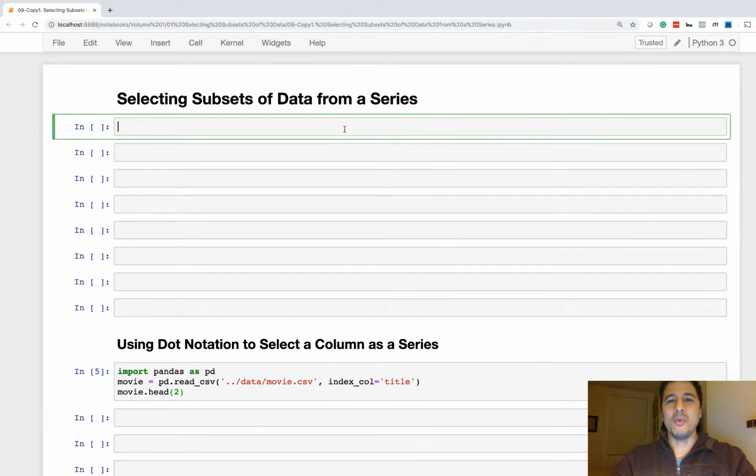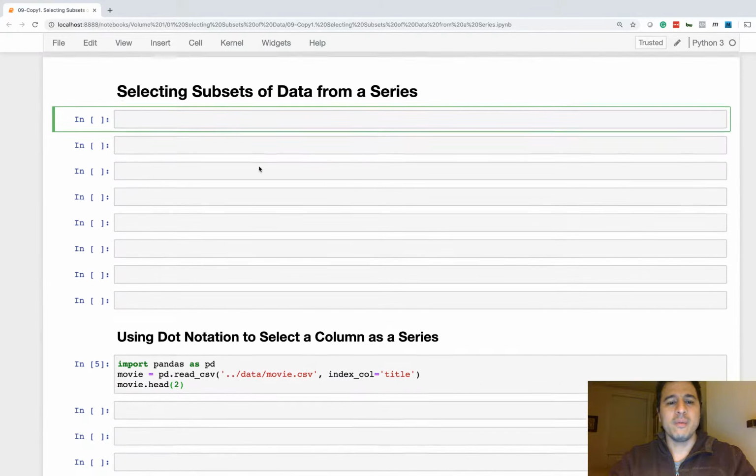Hey everybody, and welcome to the next chapter, selecting subsets of data from a series. So we just learned how to select subsets of data from a data frame with just the brackets, loc, and iloc. Those three indexers are also available with series. So we're gonna cover how to use all of them in this one video.